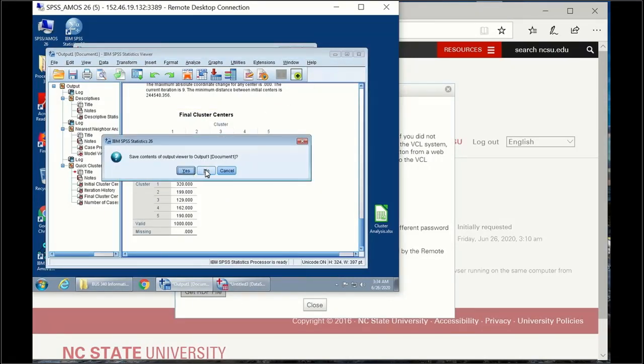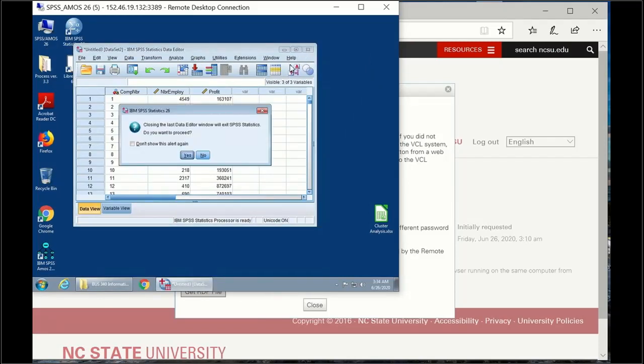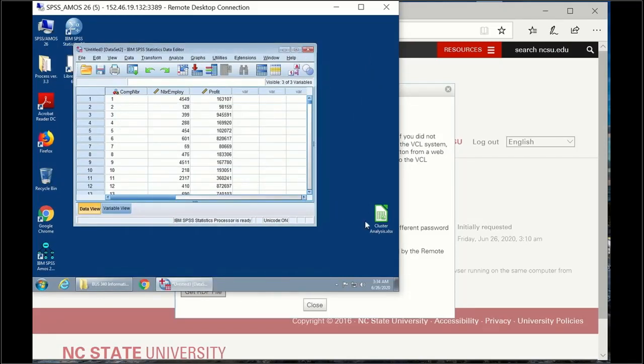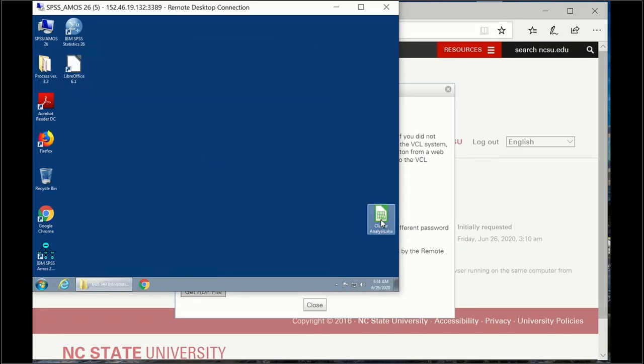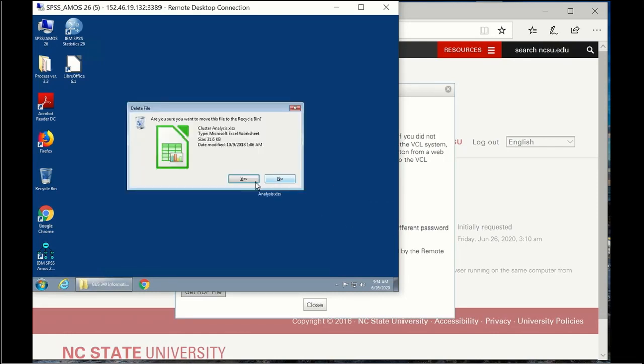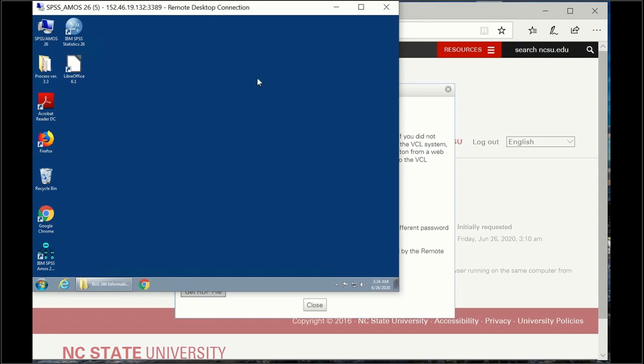All right, I'm not going to save my stuff. Close it all down. I can wipe this file out, or not, because it will get wiped. But anyway, hopefully you learned a little bit about how to use the VCL and how to run a cluster analysis. So good luck.